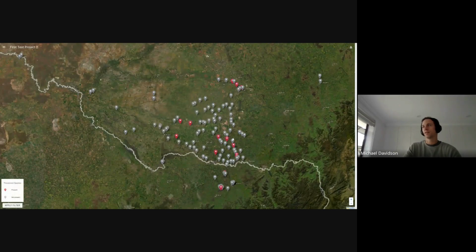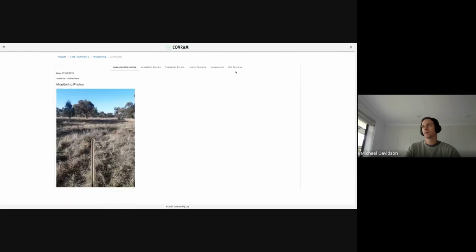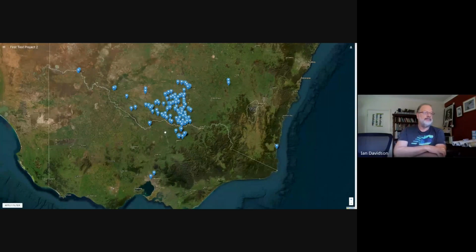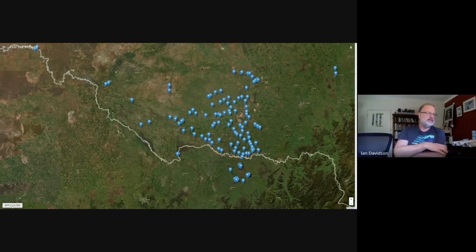And if I go to another site here and click through, for example, this one has identified a grey crowned babbler when that site inspection was completed. Excellent. As well as that sort of stuff, clearly the more data you have and the more re-inspections you have, the more powerful this becomes.